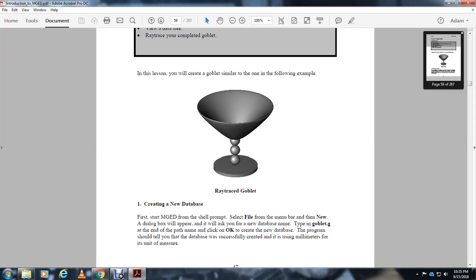Creating a new database. First, start MGED. At the prompt, select the file menu bar. Then the new dialog box will appear and ask for the new database name. Goblet.g will be the name of the database. At the end of the path name, click OK. Create the new database. The program should tell you the database was successfully created, with millimeters as the units of measurement.